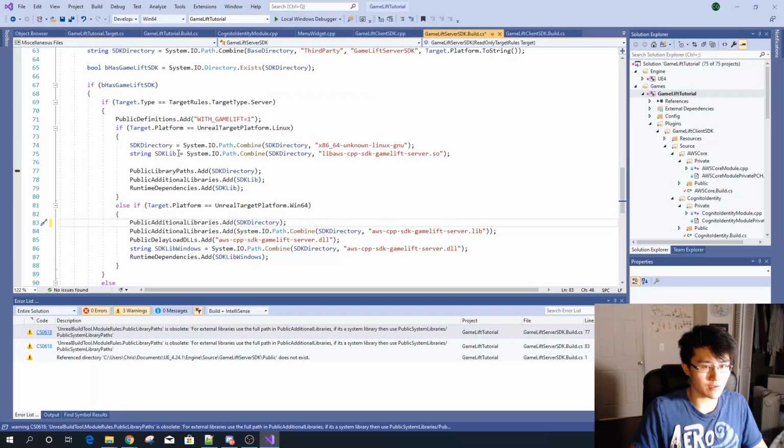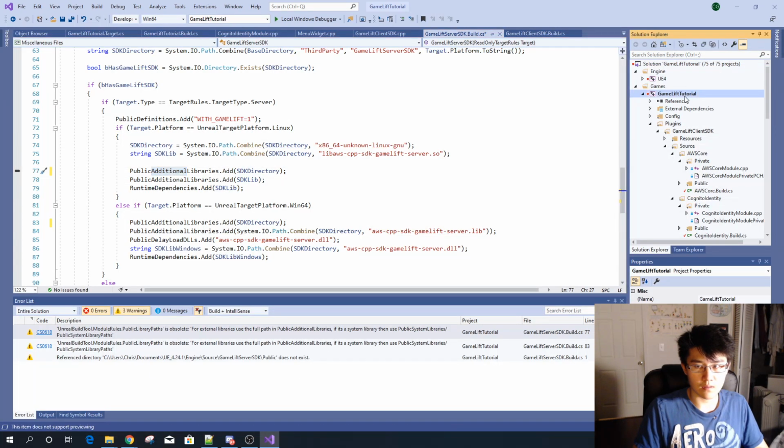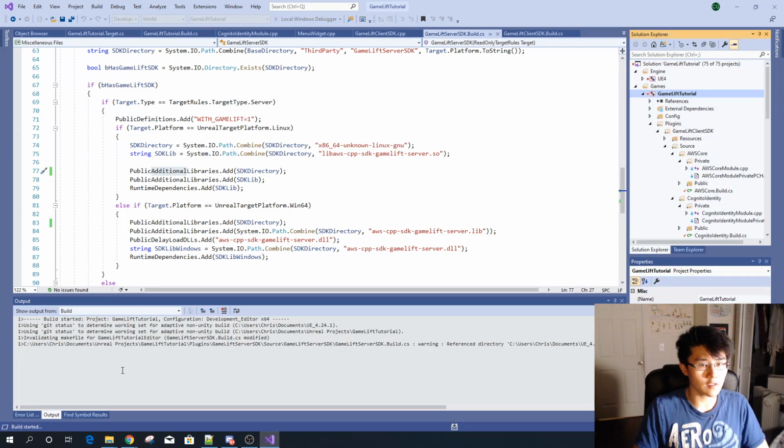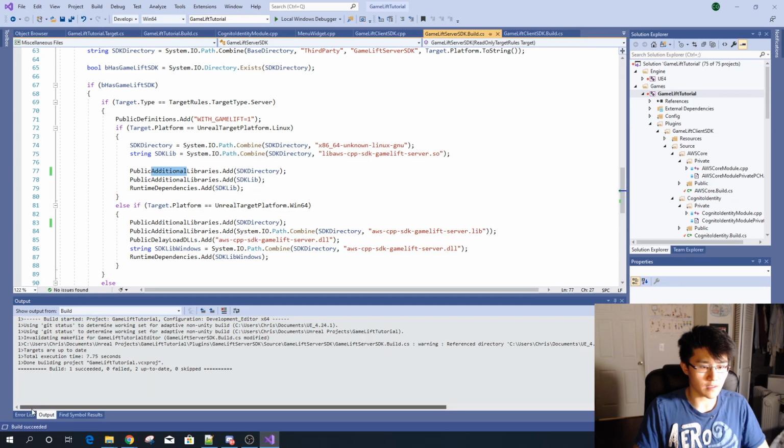Alright, I'll do public additional libraries just to suppress the first warning. Do that. If it's a system library, then use public system libraries. I still don't know the difference. I guess let me see if this compiles even. I feel as though I should use system libraries for this because I think additional libraries is used for specific files. Oh, that worked.